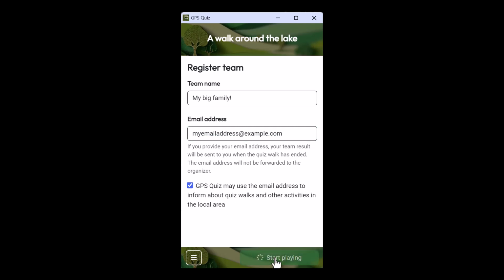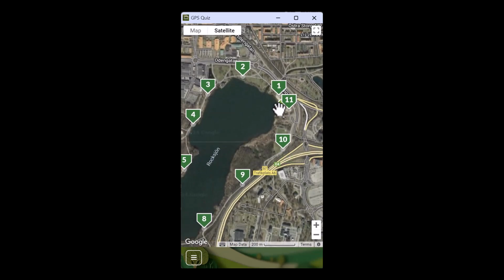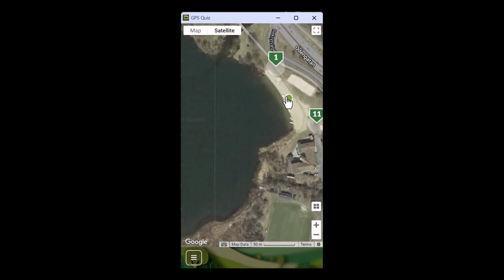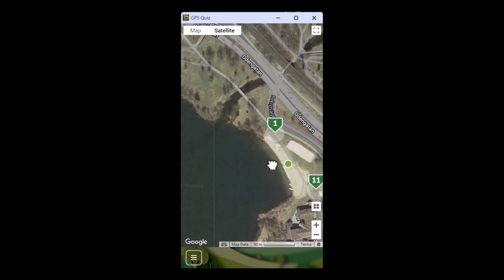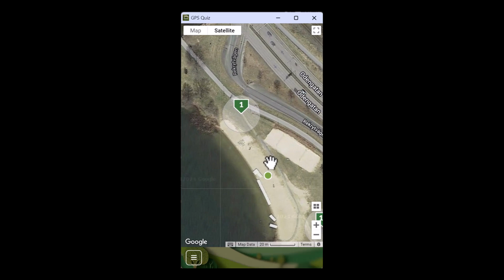When we select Start Playing, the quiz walk starts and a map with the available tasks is shown. In an open quiz walk, all tasks are visible from the start. In a linear quiz walk, one task at a time is visible. The green dot shows your own position on the map.